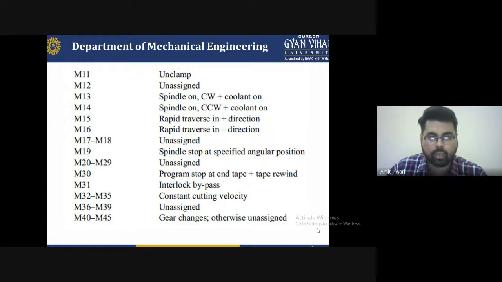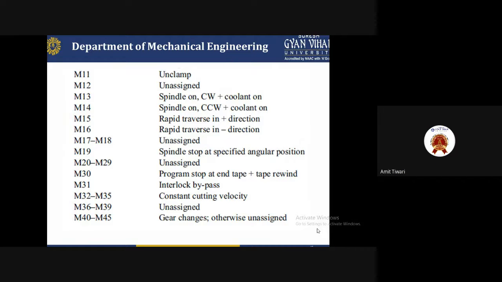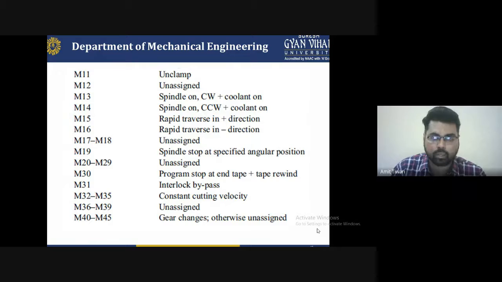If you want to clamp the function, then put the command M10, and if you want to unclamp that function, then you put the command M11. The second one is M12. M12 means unassigned. Unassigned means that there is no code used for M12, because it is an unassigned value.